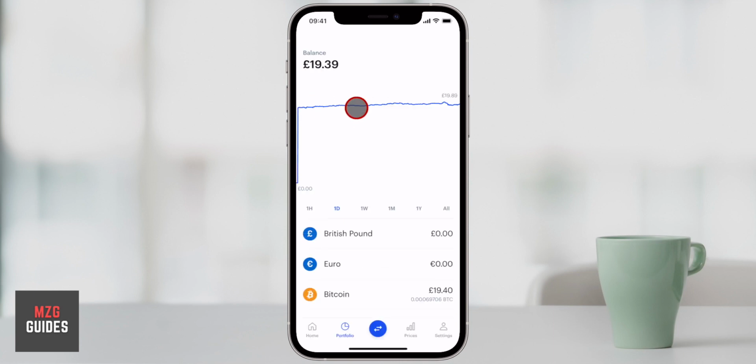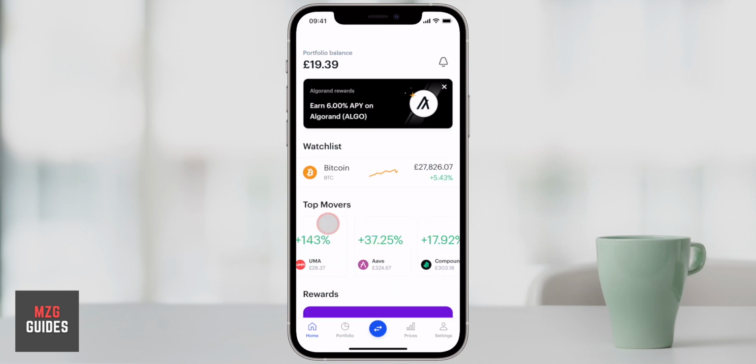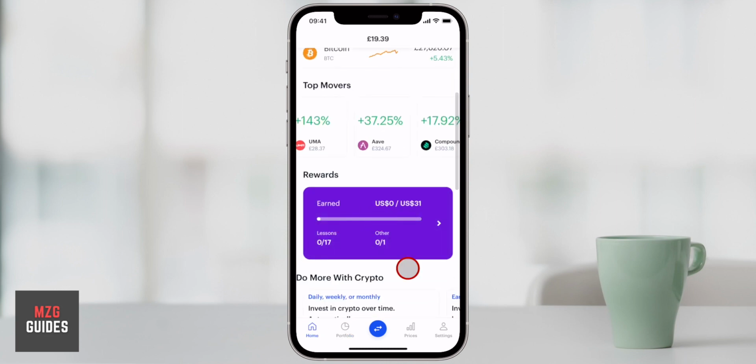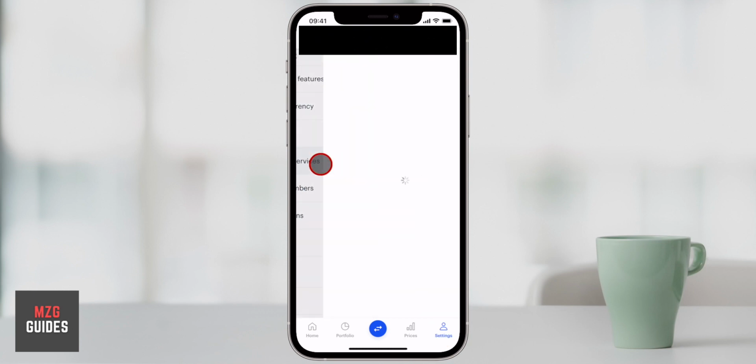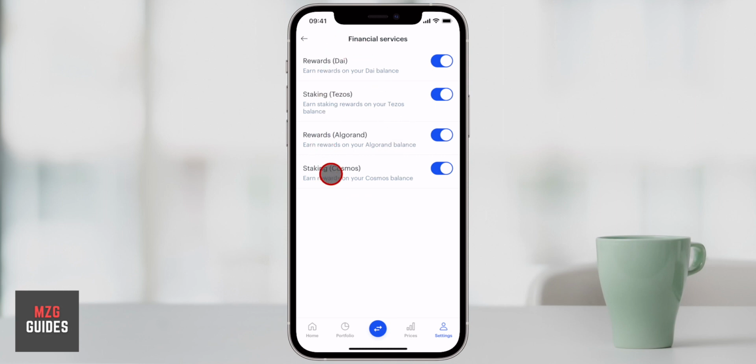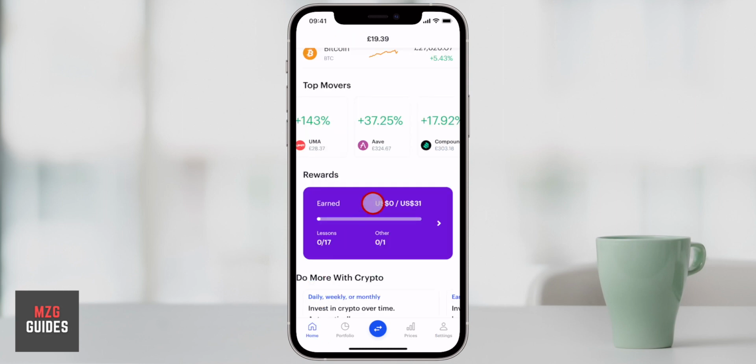Lastly, we'll come to rewards and staking within the app, and you can do this a few ways. You can come to the home option and then just come down to rewards. That's right here. You can go to settings as well though. And once you are in your account, you can actually go to financial services and that will be listed here for you. So let's come to home then. We'll just click on these rewards.